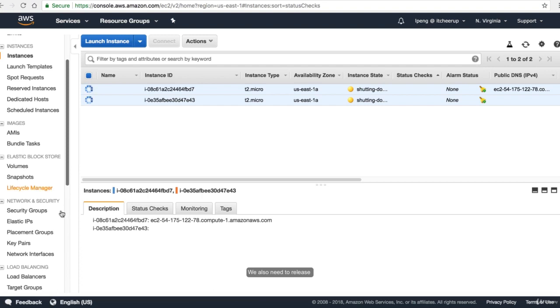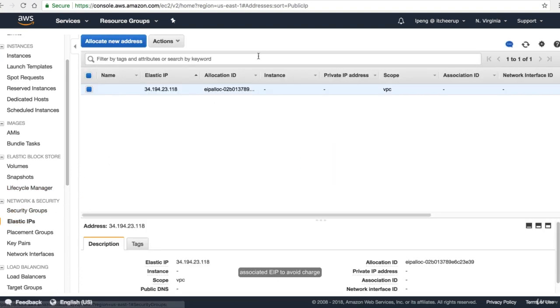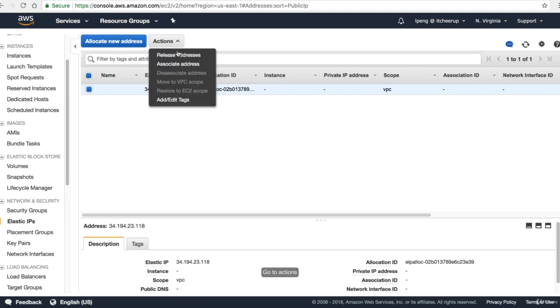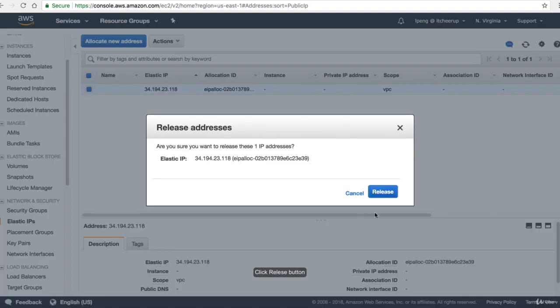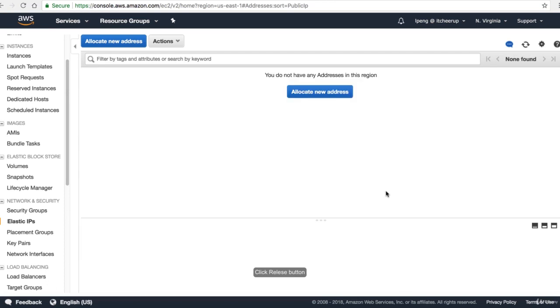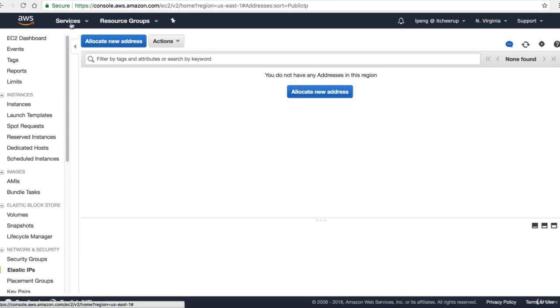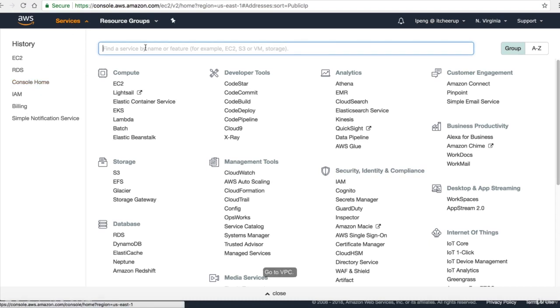Now we also need to release the associated Elastic IP to avoid a charge. So go to the Actions, click Release Address. Click the Release button. Now let's go to the VPC.